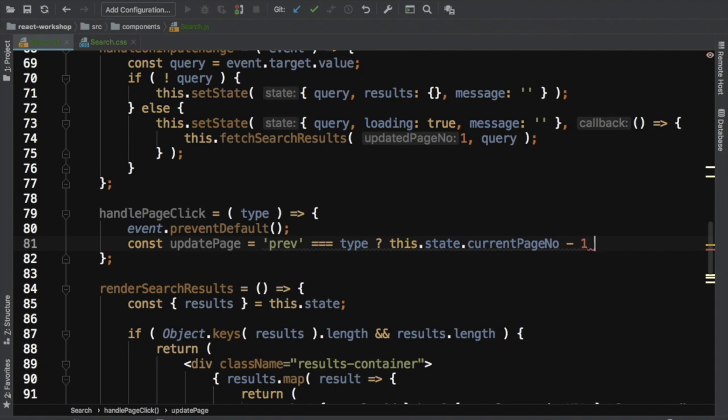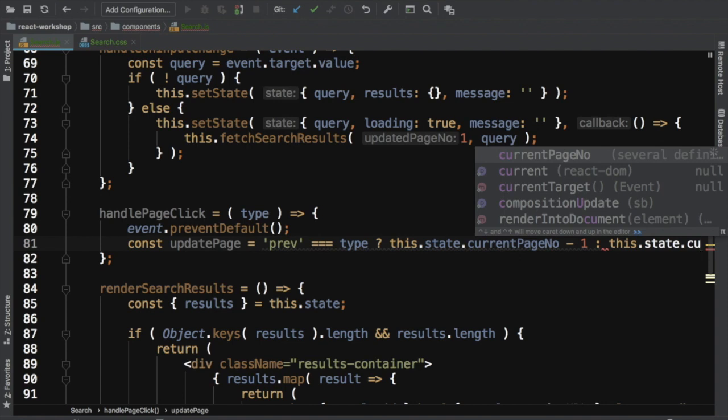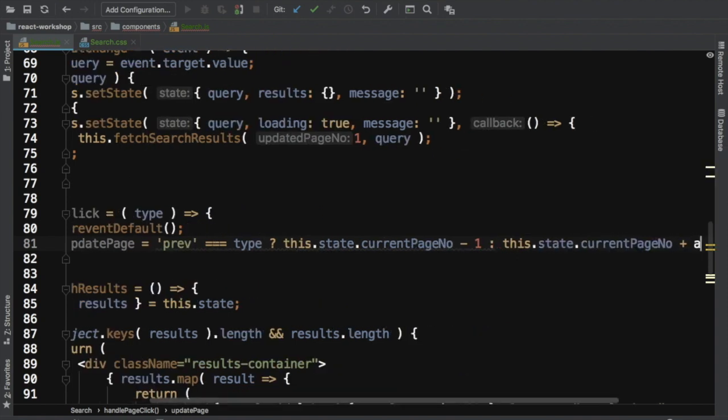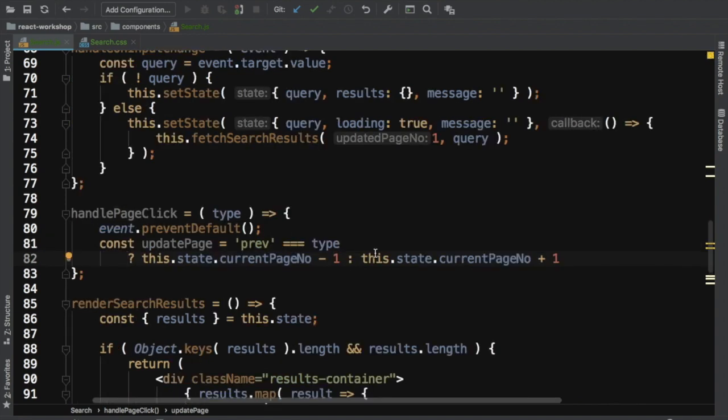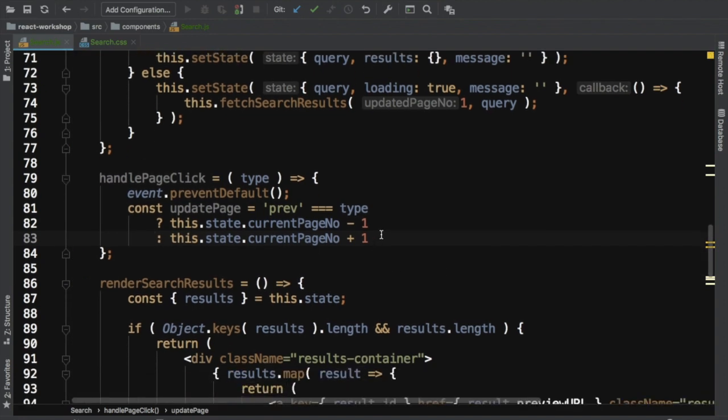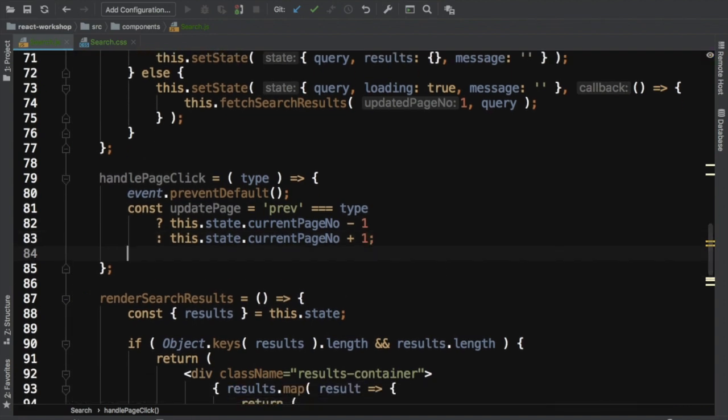Similarly, else, which means if we pass anything else, let's say next, then this will be equal to this.state.currentPageNumber plus 1. So for example, if he's on page number 2, he wants to go to 3, the new page number becomes 3 by adding 1 to it. Let's divide this into different lines so it's more readable, and put a semicolon there. So we've got the page number.